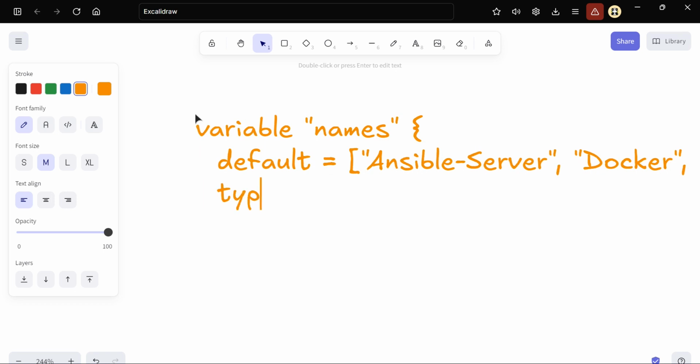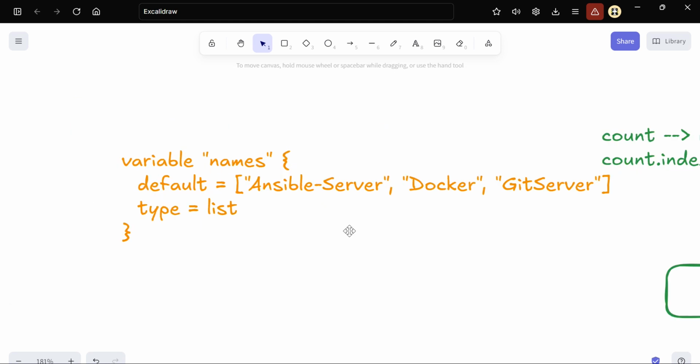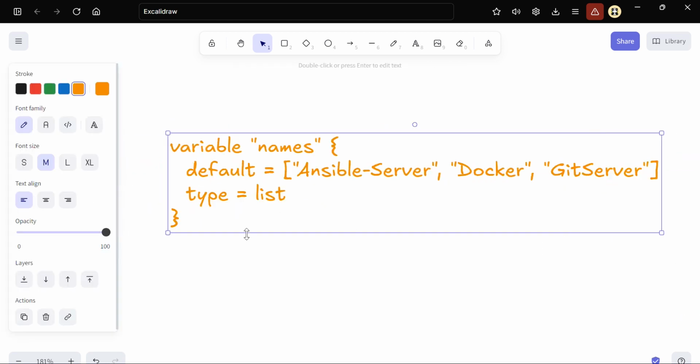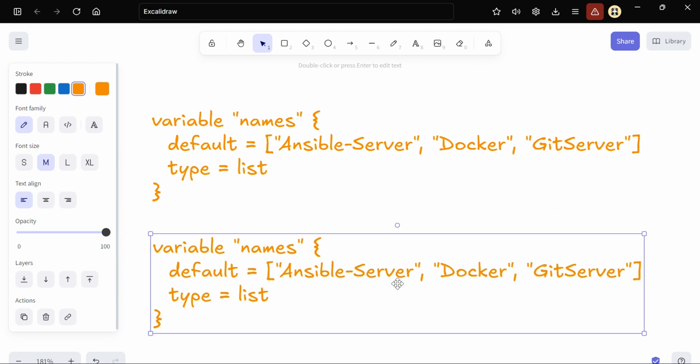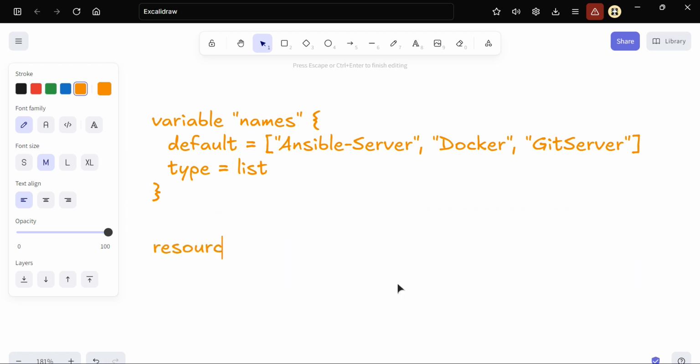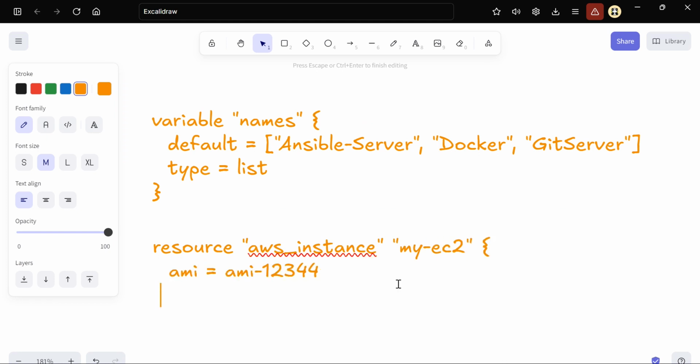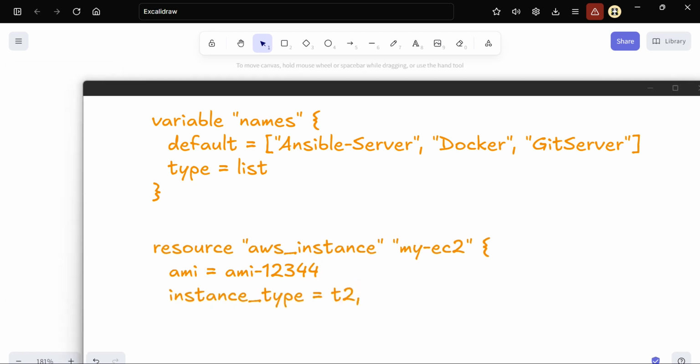And what is the type? So type is equal to list. This is how you have to define the variables. Like this you can create it. Okay. And then you have to use this in the tags. So you have to create a resource block, resource aws_instance, my EC2, open it, and ami is equal to the AMI ID, let's say 12345, whatever. Then instance_type is equal to, let's say, t2.micro.